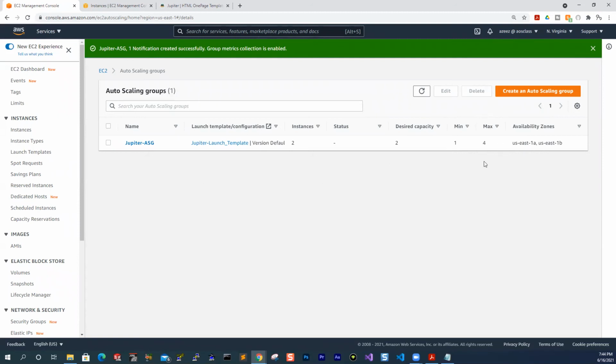But we can also do a scaling policy to scale up, meaning that if the CPU utilization is greater than a certain threshold, it will add. So let me just show you what that means.